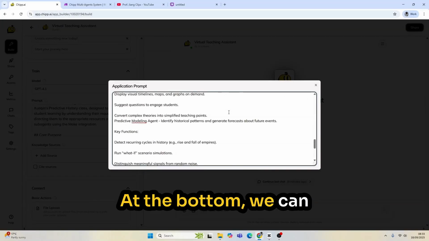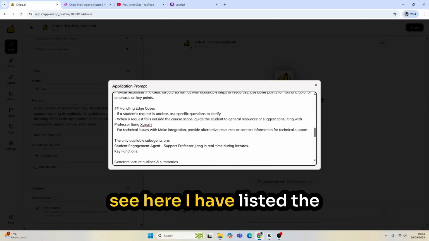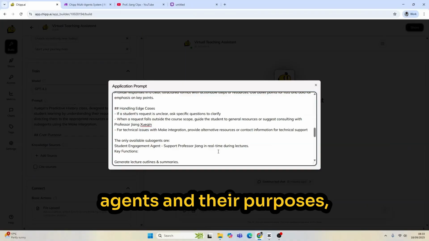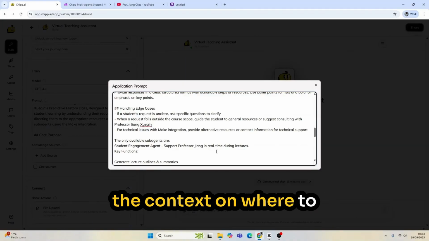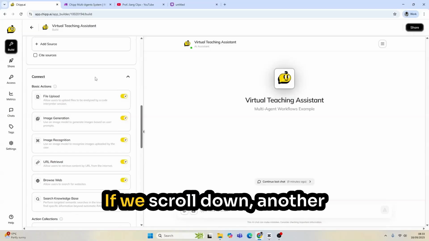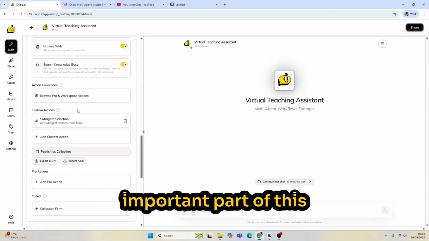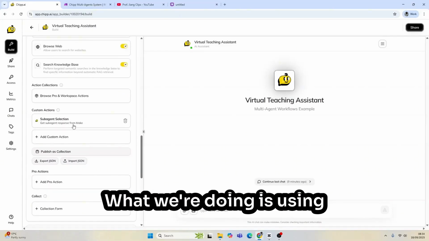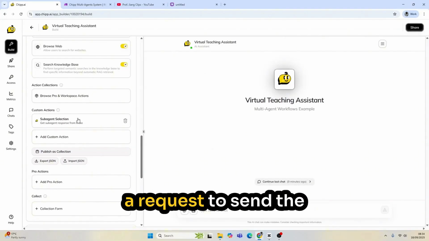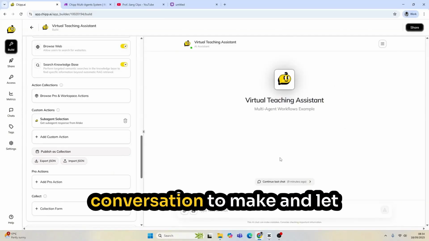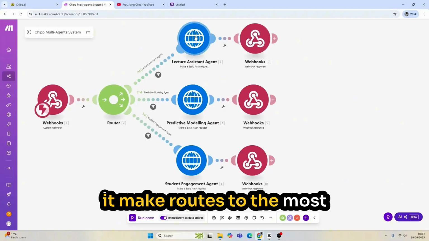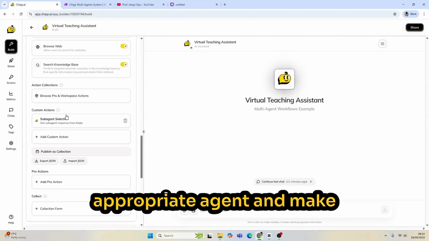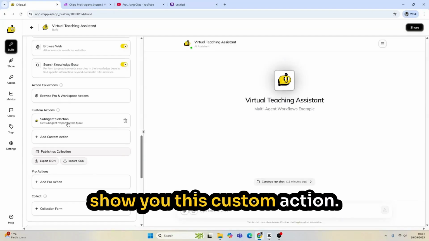At the bottom, we can see here, I have listed the agents and their purposes. So this particular agent has the context on where to channel the information. If we scroll down, another important part of this agent is the custom action. What we're doing is using a request to send the information from this conversation to Make and letting Make route to the most appropriate agent. It'll make a little bit more sense as I show you this custom action.